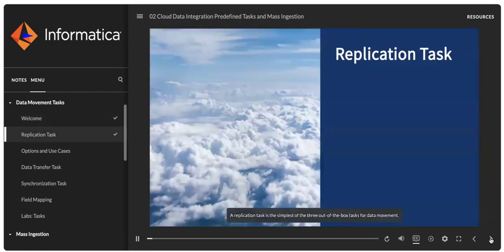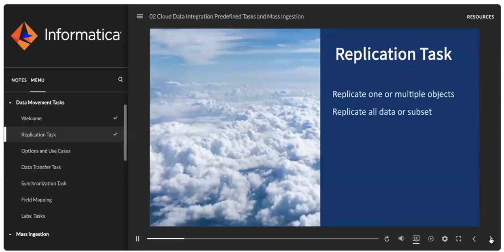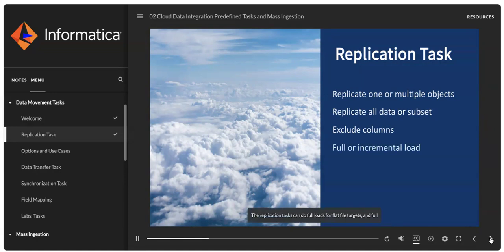A replication task is the simplest of the 3 out-of-the-box tasks for data movement. It can replicate one or multiple objects, and you can apply filters to copy only a subset of the data. You can also exclude columns to be replicated. The replication tasks can do full loads for flat file targets, and full or incremental loads for database targets. The database target must have a primary key to allow for updates.